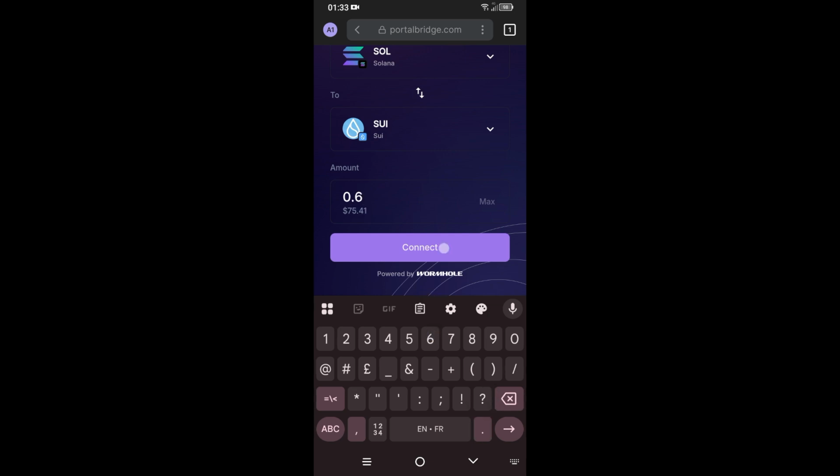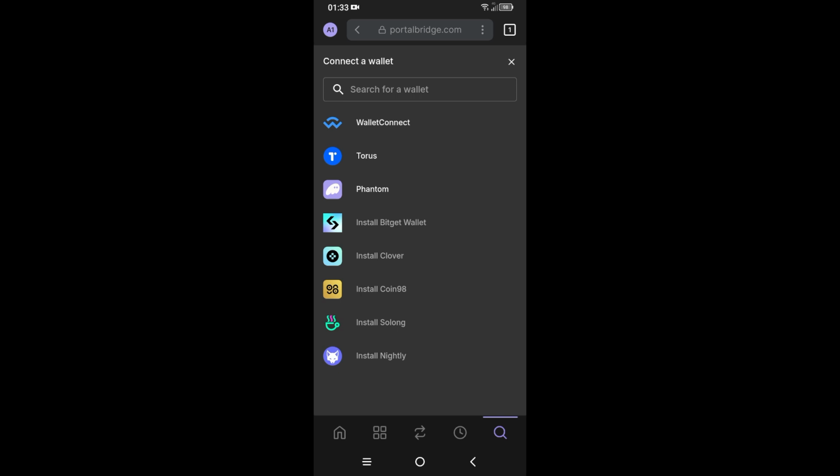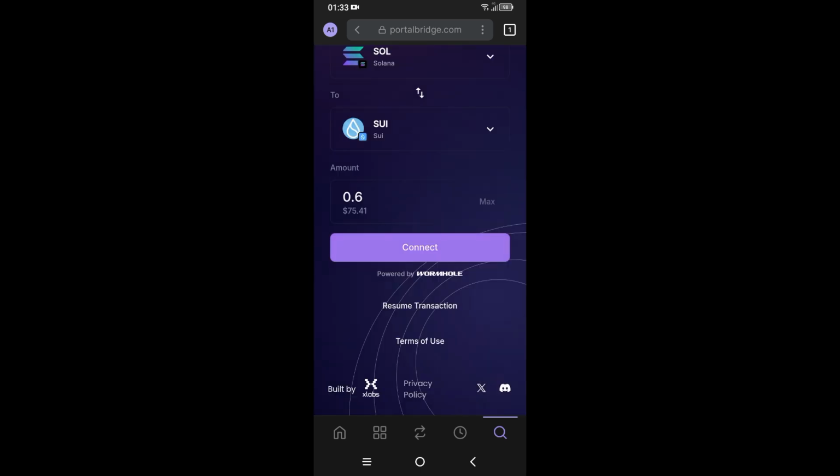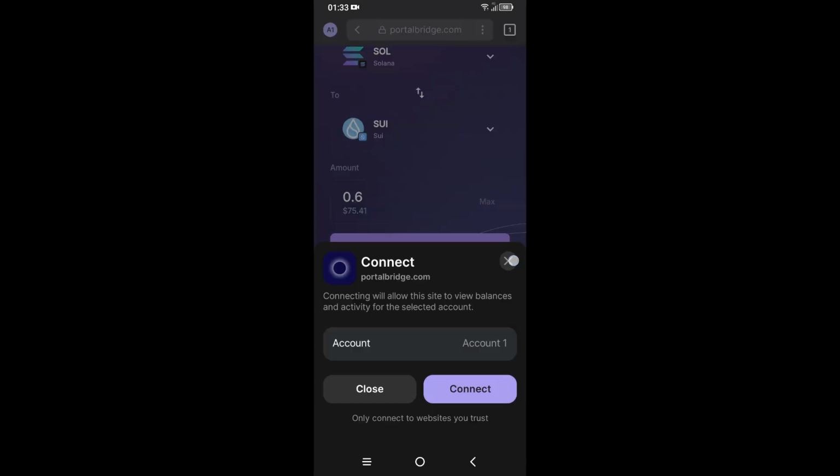Now after that, you can tap connect. And as you can see, select the Phantom. As you can see here, connection will allow this site to view balances and activity. You can select the account and you can now tap on connect.